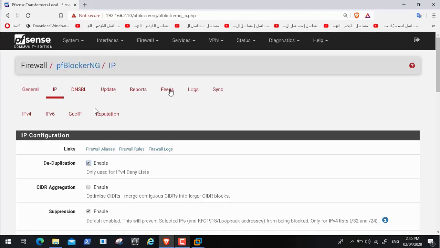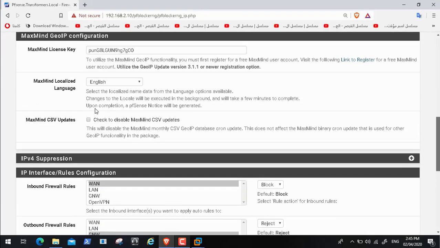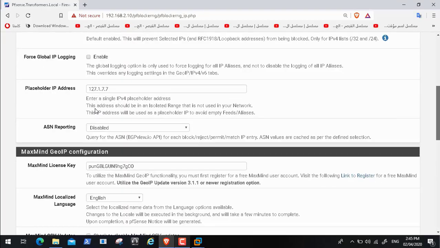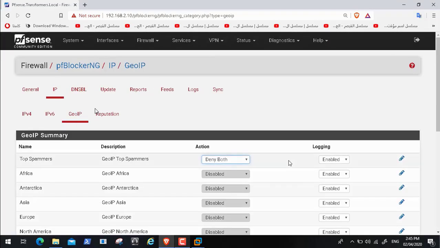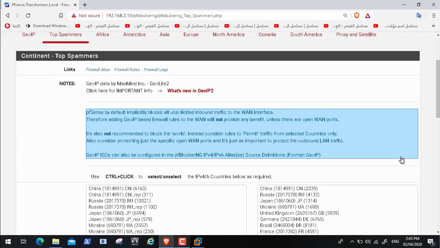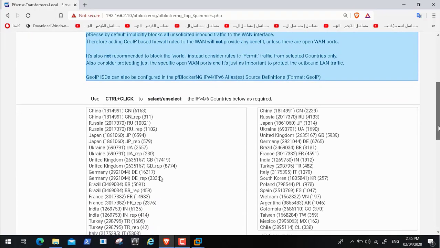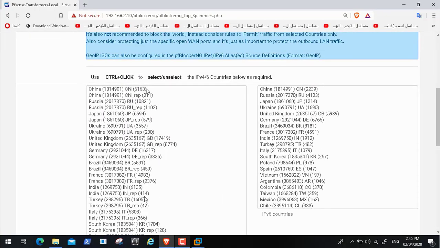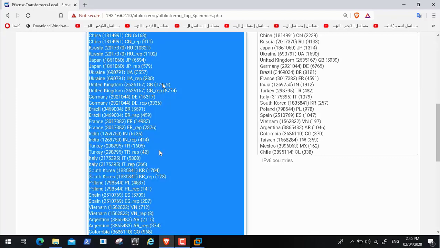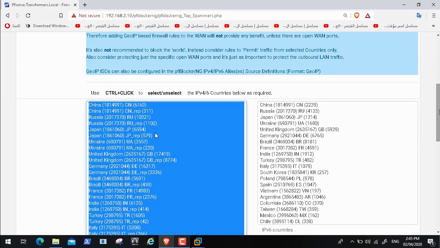First of all, we need the GeoIP to see if the GeoIP option is working. I think it will work. Here we go, and we can see that we have the option of edit. From here you can see all of the countries. You can block by country. This is the whole region, all of the regions of the world, so you just need to check them all.